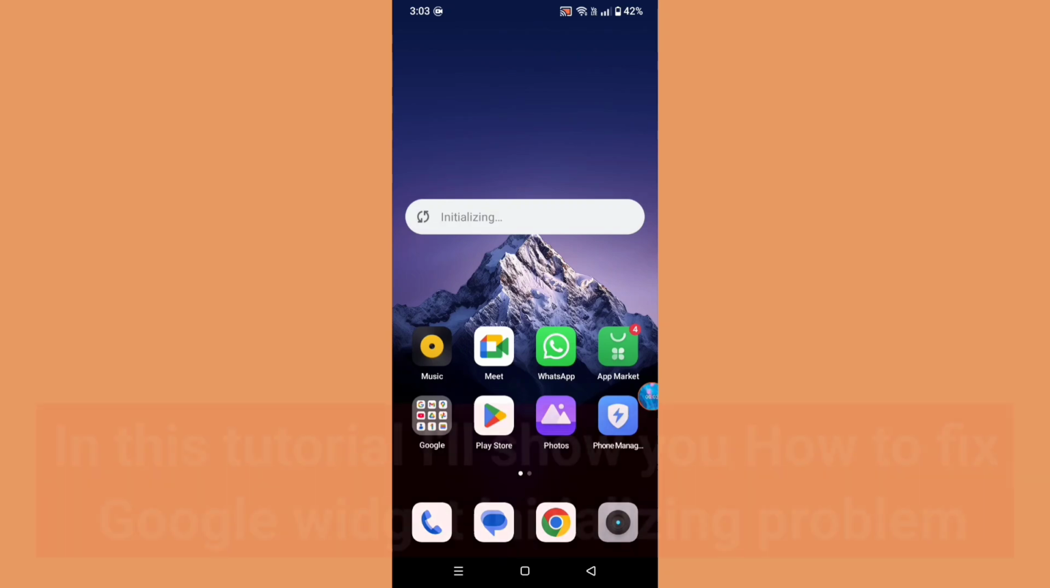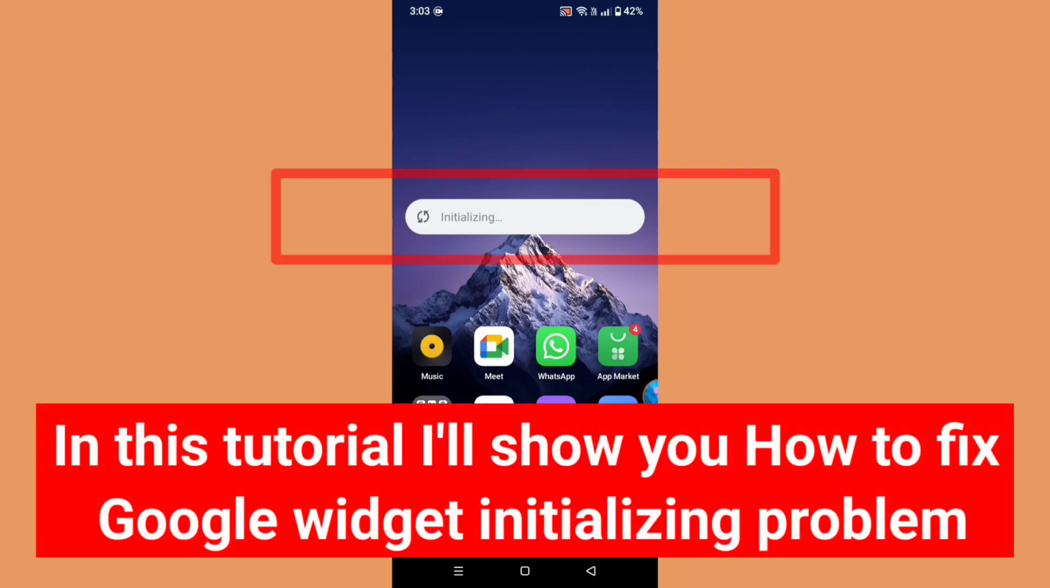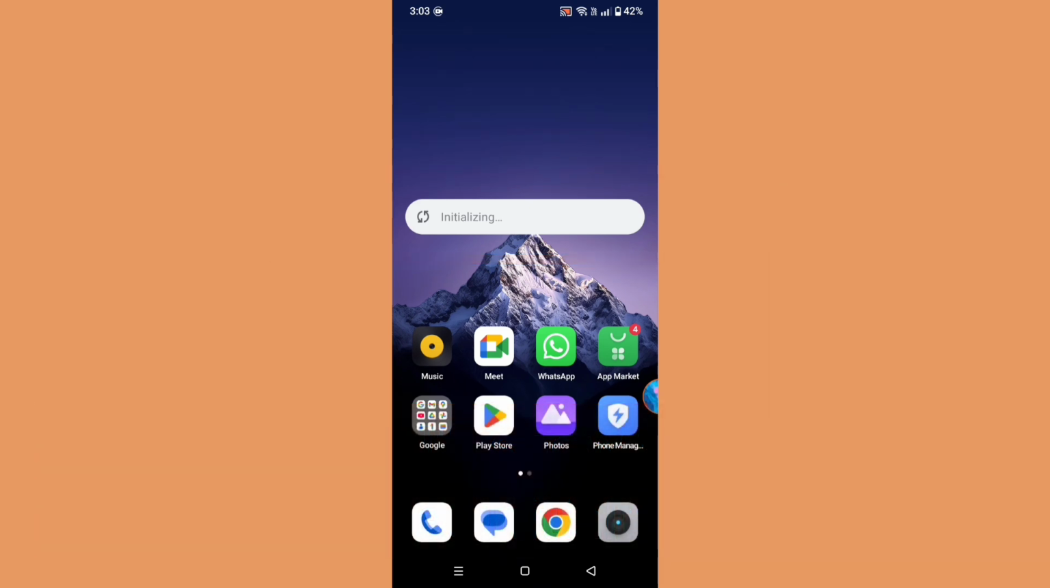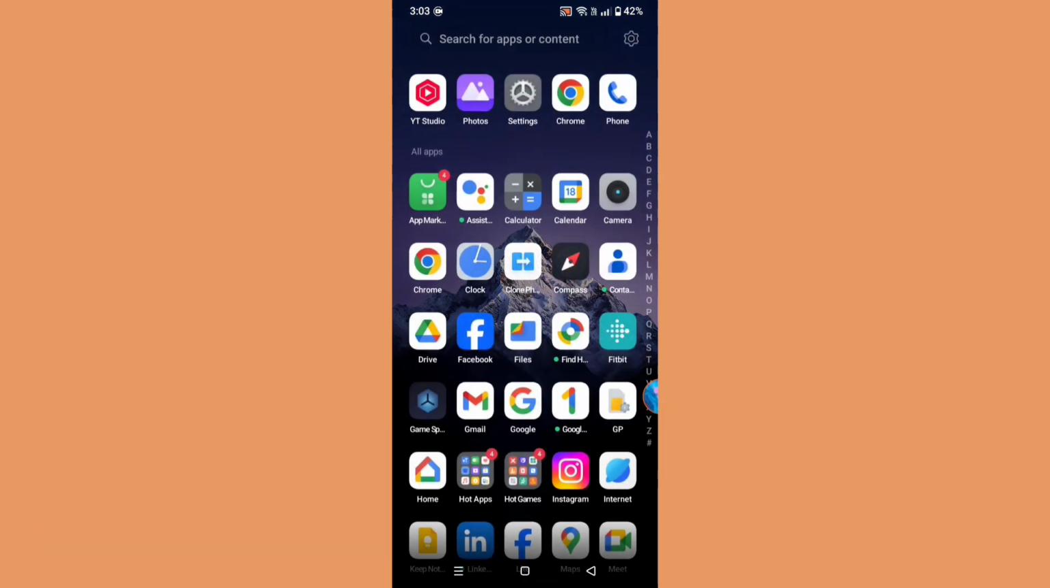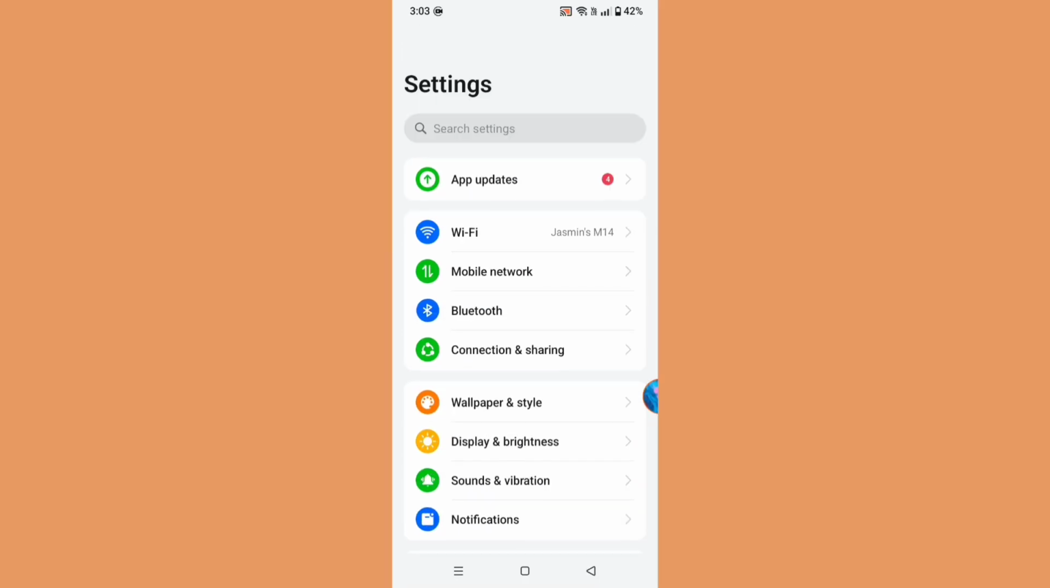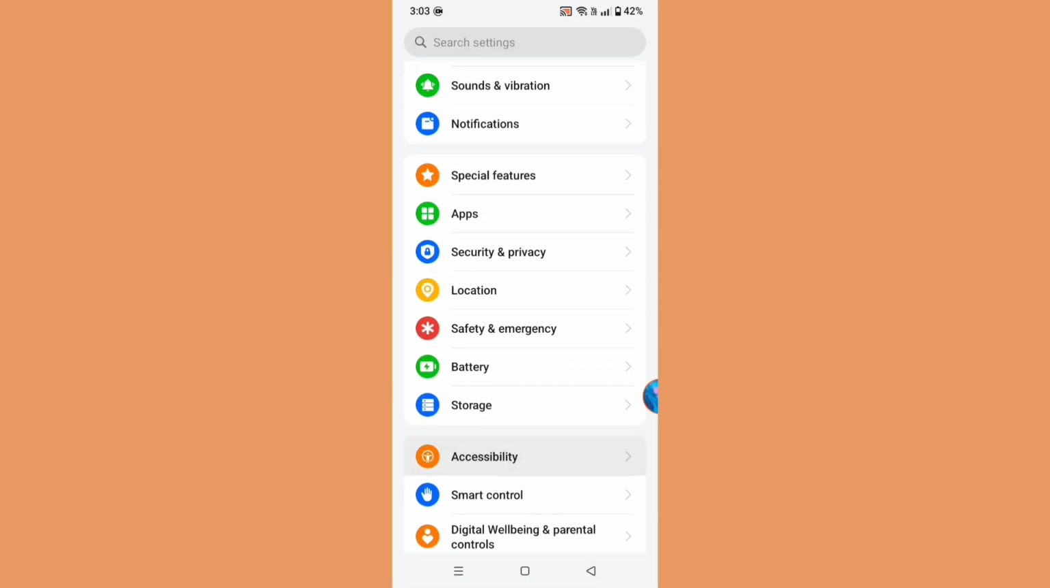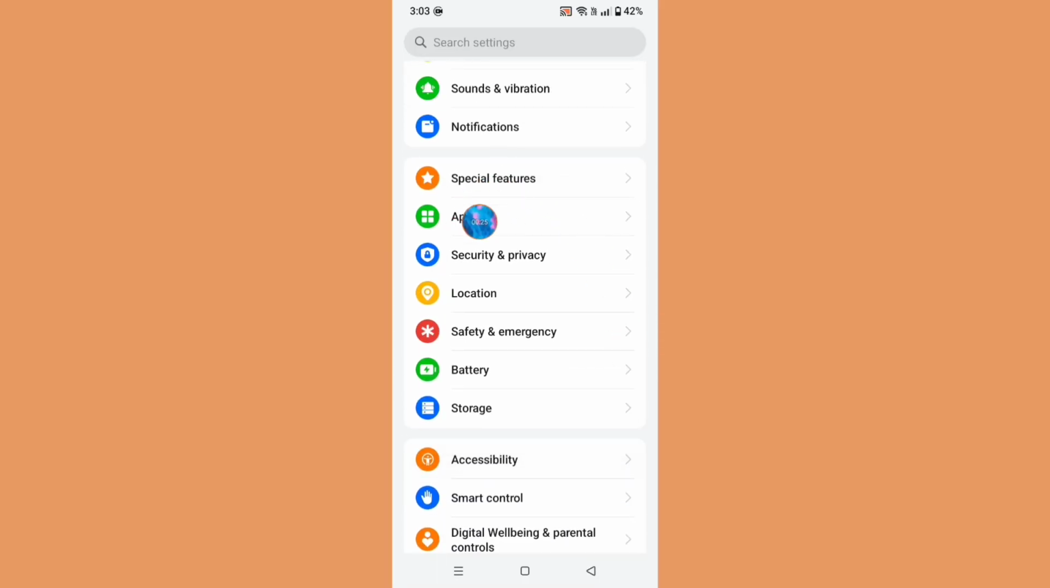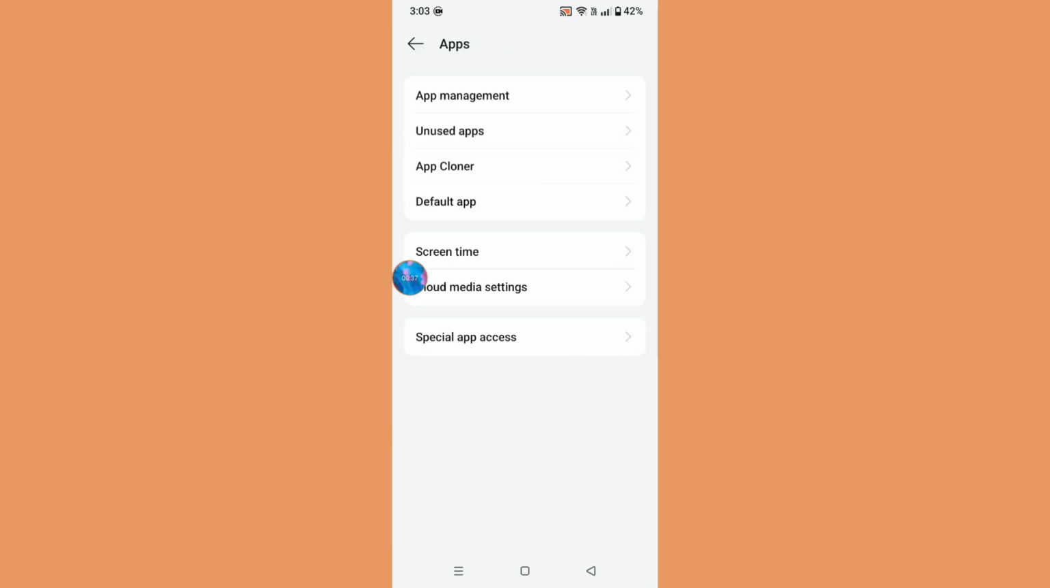Google Widget Initializing problem. In this tutorial, I'll show you how to fix Google Widget Initializing problem. So let's see the steps. First of all, just go to settings, scroll down, click on apps option. Now click on apps management.